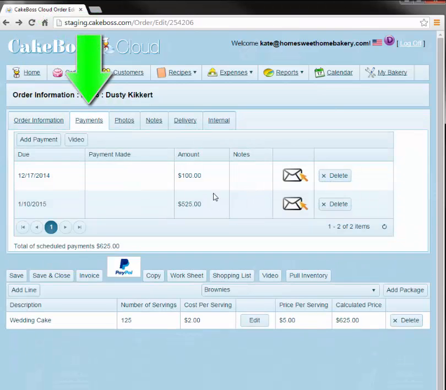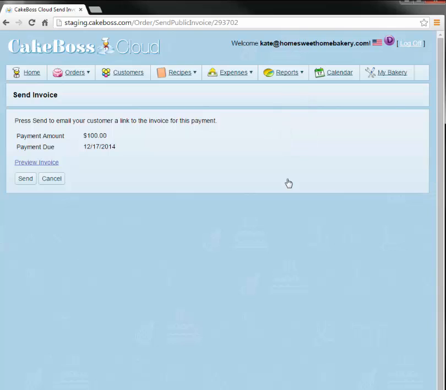And I'll go back to the Payments tab. On the Payments tab, you'll notice an envelope icon next to every scheduled payment. So on this order, I have 2 scheduled payments, the first being for $100. I'll click the mail icon next to the $100 payment.